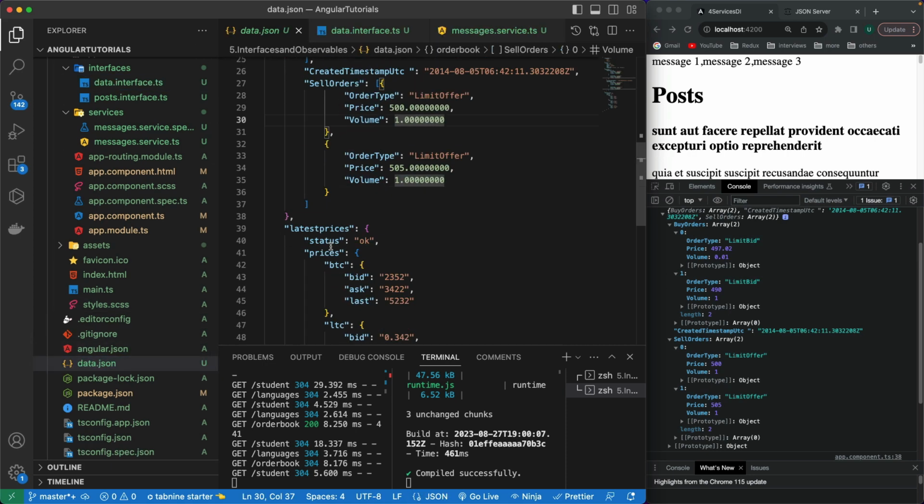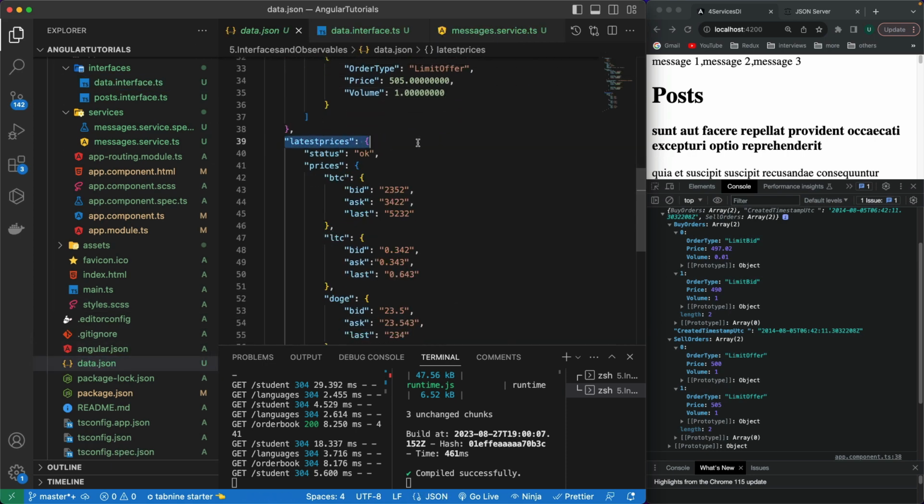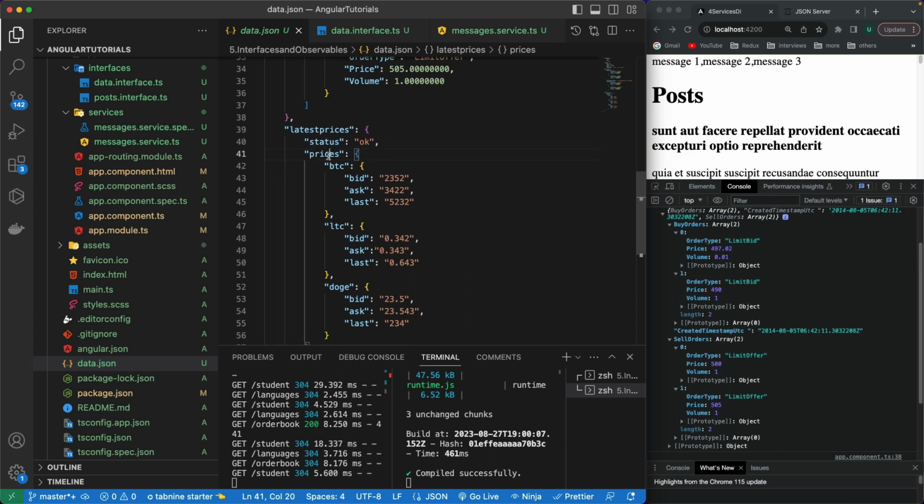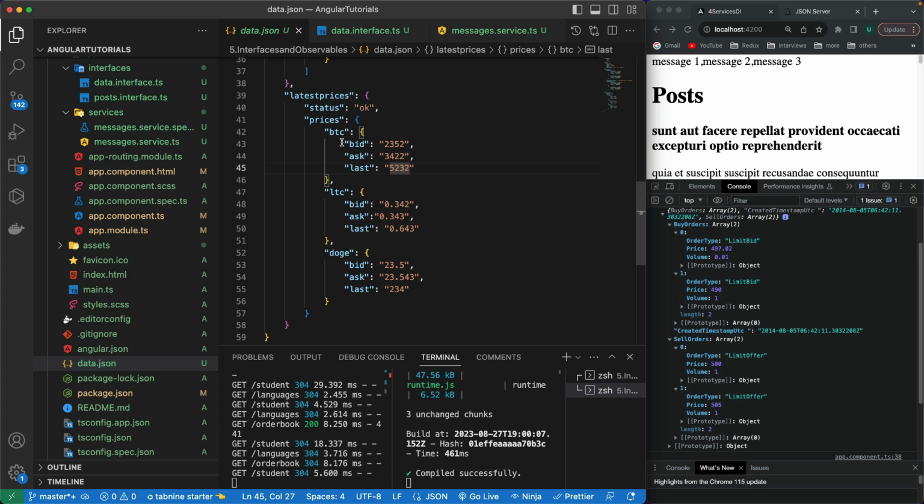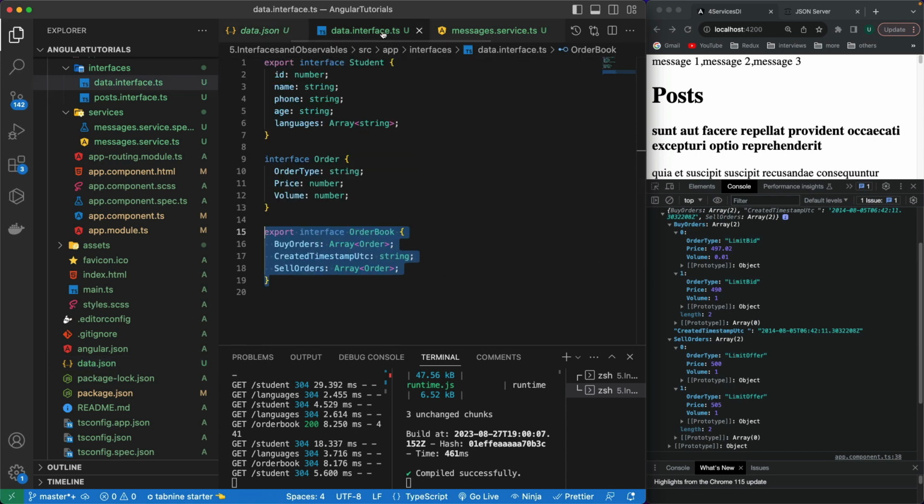As a return type of the API, we have this latest prices. We need to create an interface for that. So we have this status and then the prices. Again, we can see that we have these objects being repeated again and again, so we can create a separate interface with these three properties. So I'm just going to copy it, and I'm going to create an interface. I don't need to export it because it will be used directly inside this file.